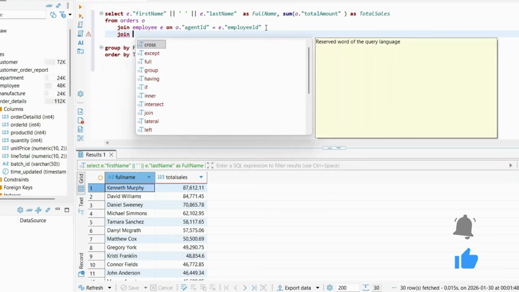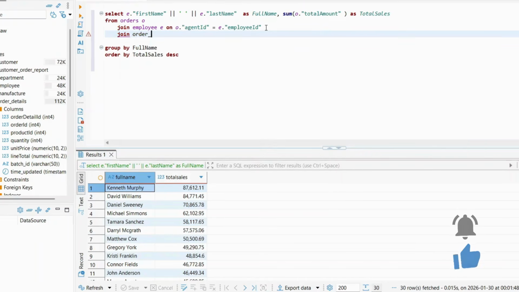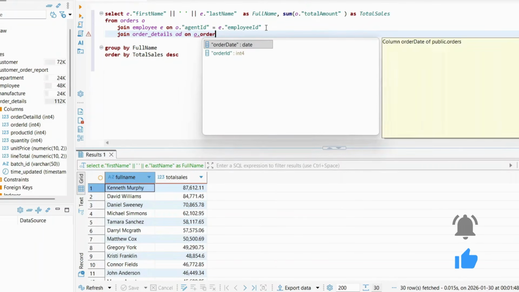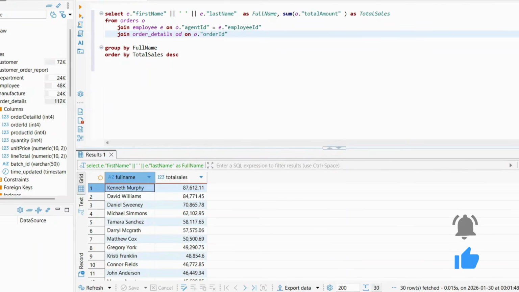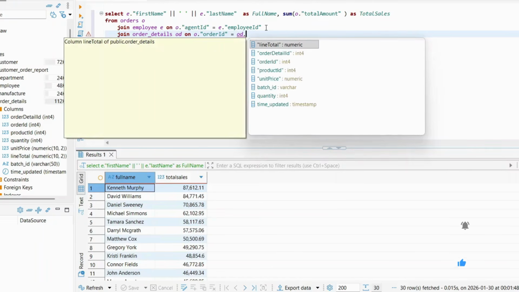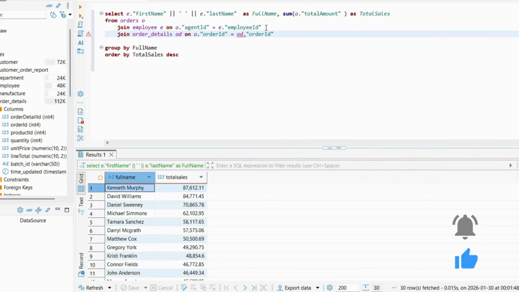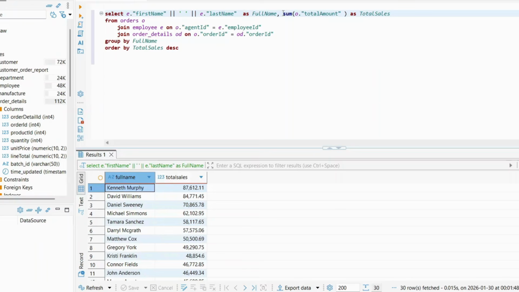So join order detail on order ID equal to OD order ID. I got distracted for a second. Okay. So we need the item. Let's put it right here. There's quantity, I mean the sales they made. So we can do sum.